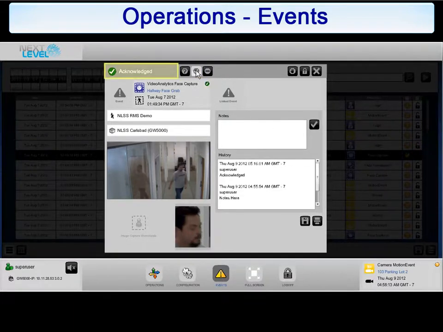Once acknowledged, the event details will indicate that the event has been acknowledged and the history of this event has been updated. To close an event, click on the Close button. Again, the event details and history will be updated to indicate that the event has been closed.